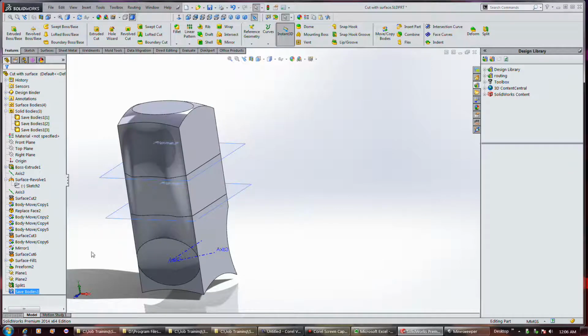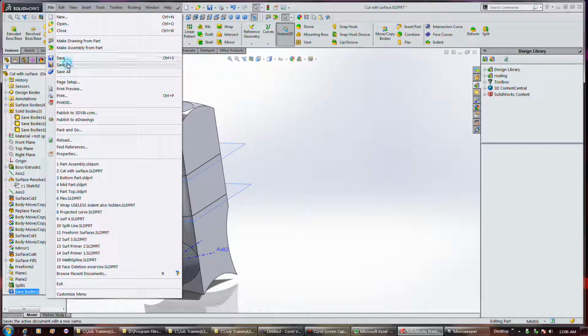Now, the thing is that this thing down here, the Save Bodies, is actually kind of a master file location thing. So I don't know if I can save this as a different file or not.